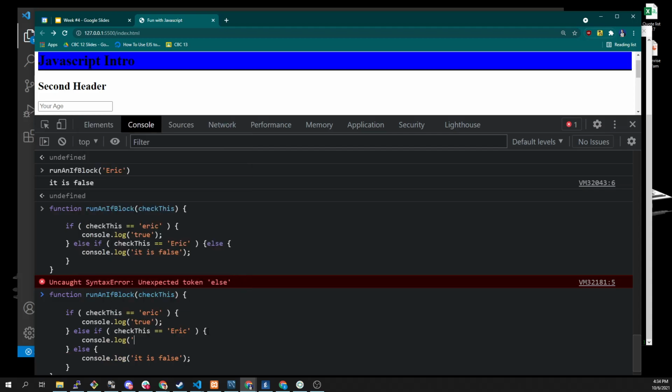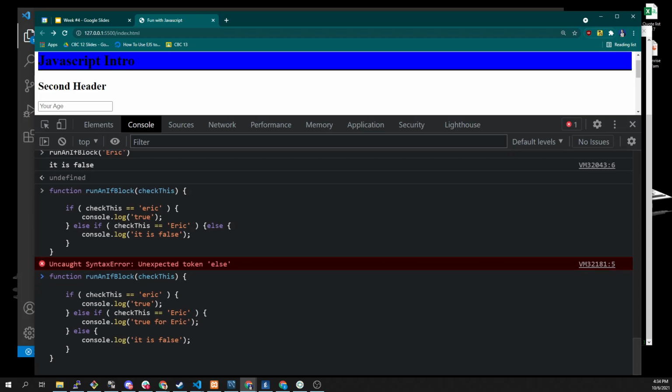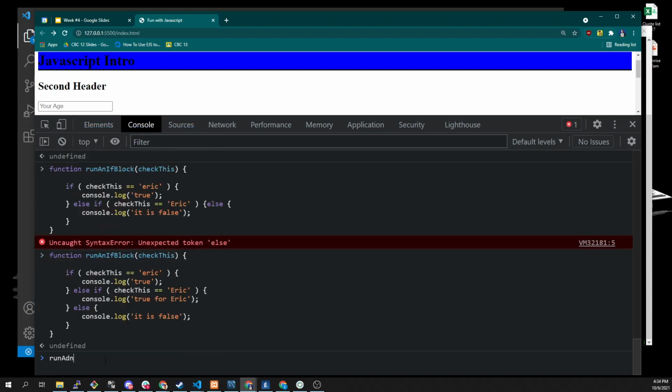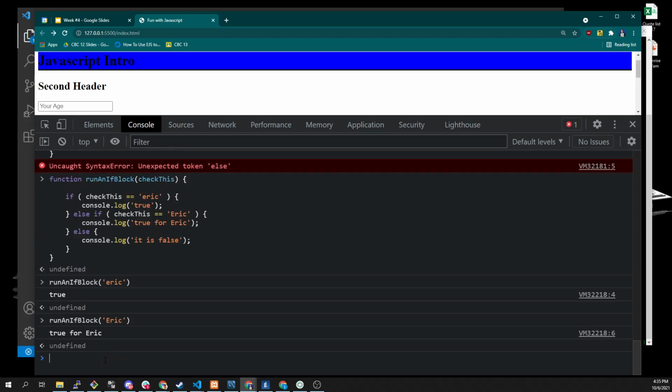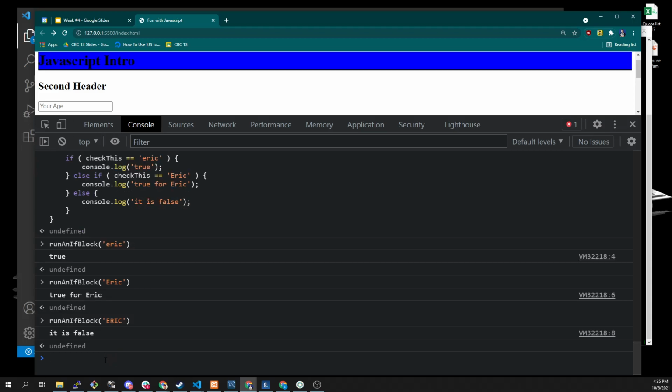Console.log true for Eric, right? So we're saying if it is Eric lowercase, do this. Otherwise, if it's Eric with an uppercase E, do this. Otherwise, in every other condition, do else. So if I do this now, run an if block, and we say Eric, we're going to get true. If we change this to capital E Eric, true for Eric. If we change it to ERIC, it is false.